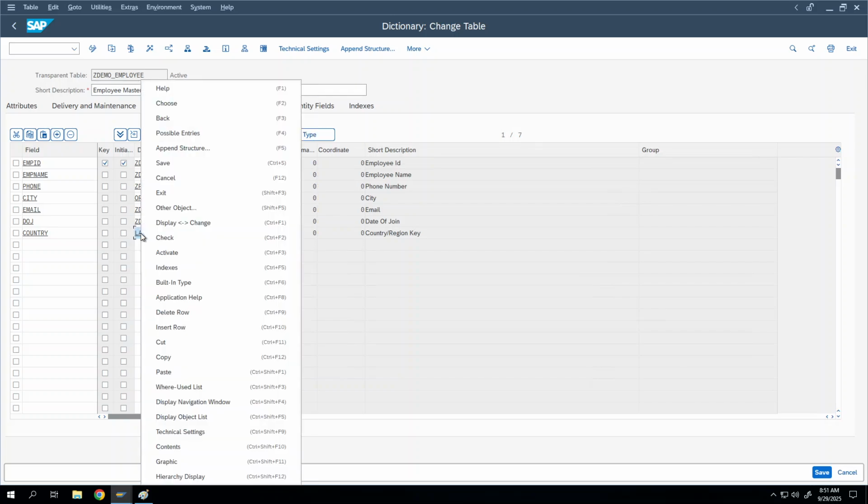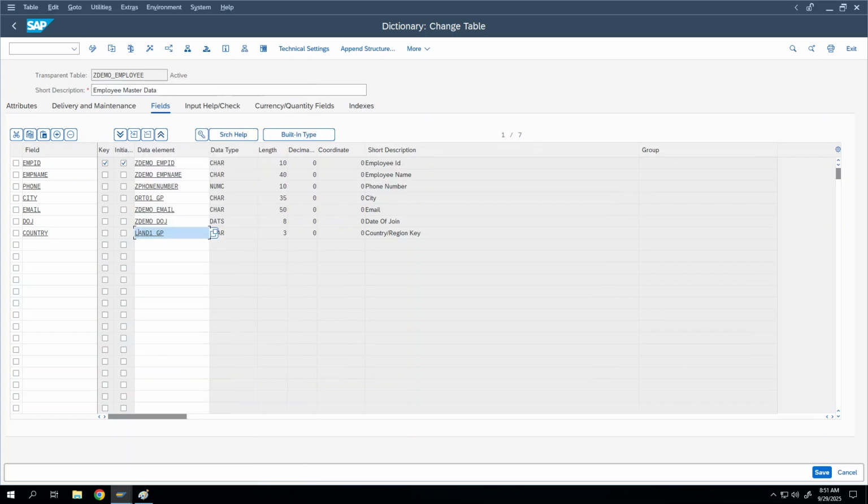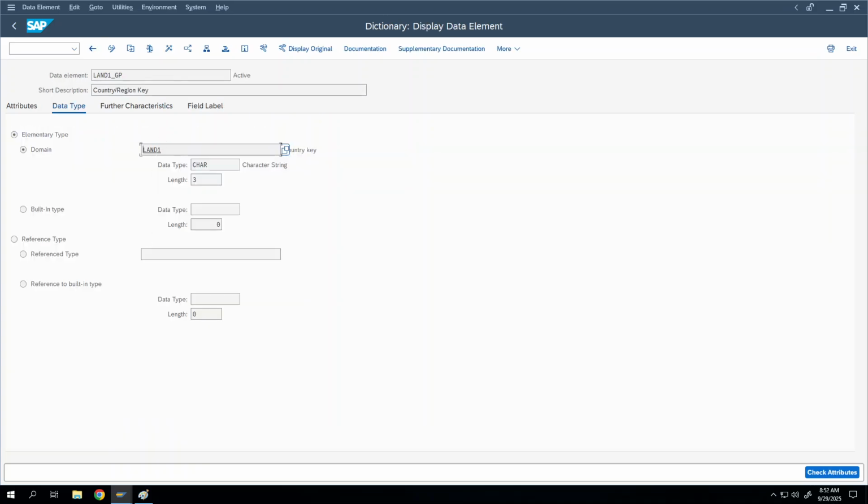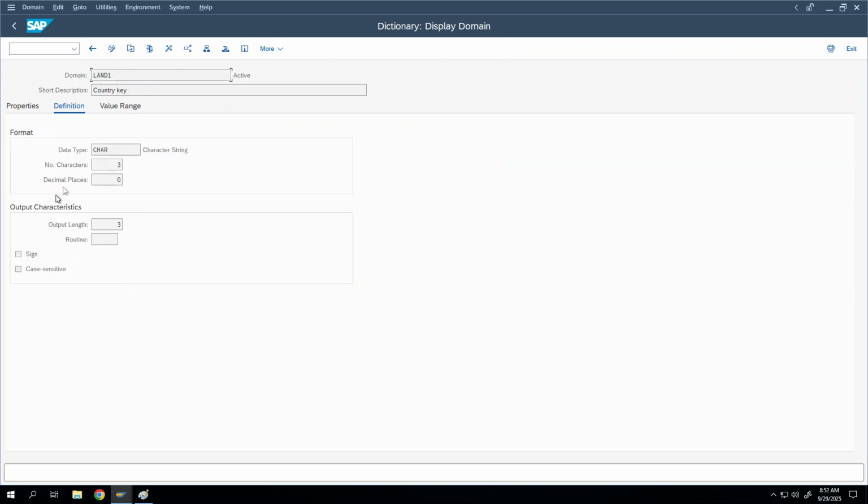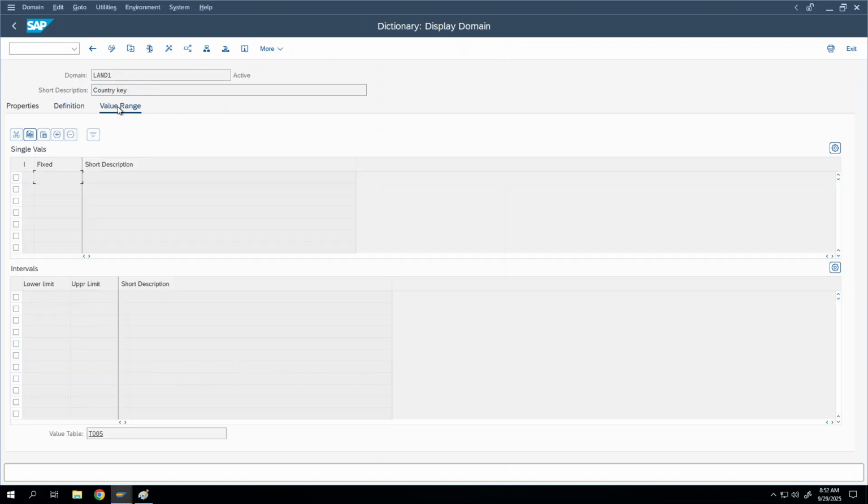Because there is a concept called value table. Value tables we assign in the domain level, for possible values. For example, take this country domain, go to land one, go to value ranges. What can you see here?